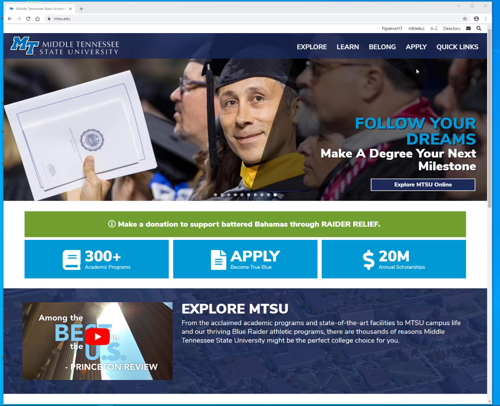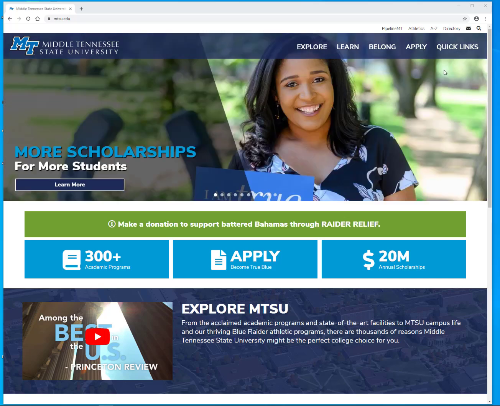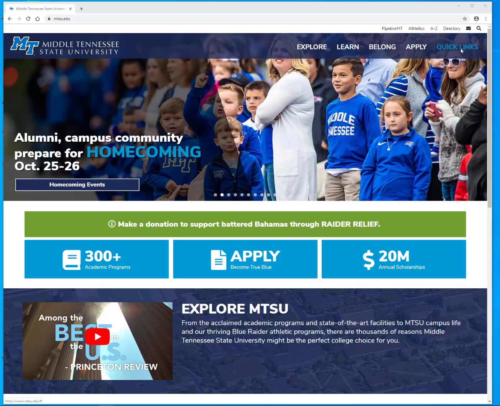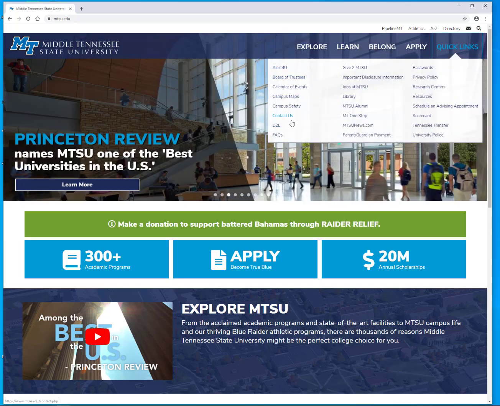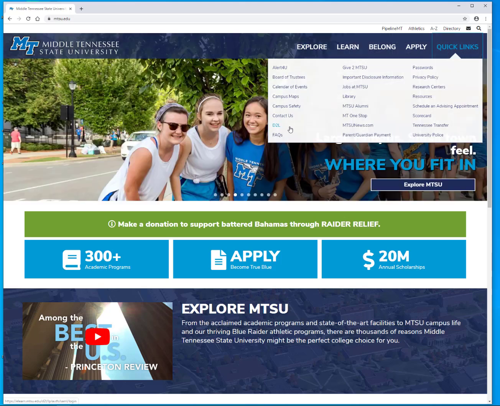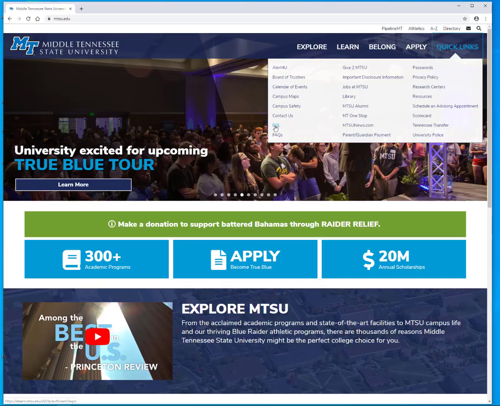Now that you've done that, we are going to go ahead and log into D2L. The way to do that is to go to mtsu.edu, and on the far right side in the navigation bar is a link for quick links. We're going to click on that, and then the next to bottom link on the left column of that drop-down menu is D2L. D2L, or Desire to Learn, is the learning management system that we use at MTSU Online, and this is where all of your online classes are housed.